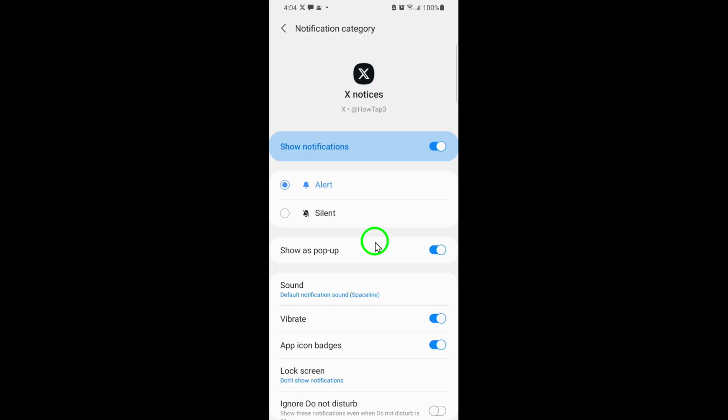And that's it. You've now successfully set a custom sound for X notices on the X app. Simple, quick, and effective.